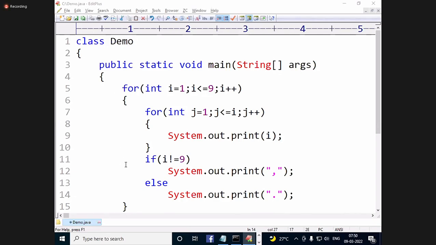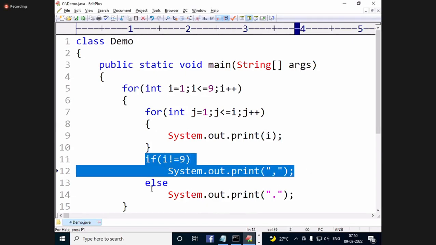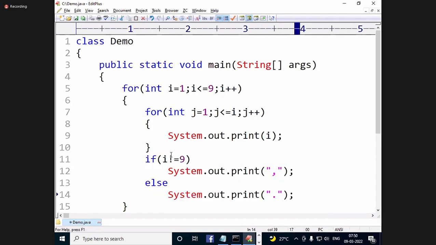So here the condition: if I is not equal to 9, comma, else full stop. Okay. Now here, whenever I is less than or equal to 9, true. At that time 9 times printed. At that time true. At that time false, here full stop.